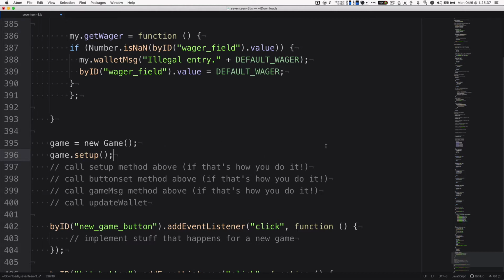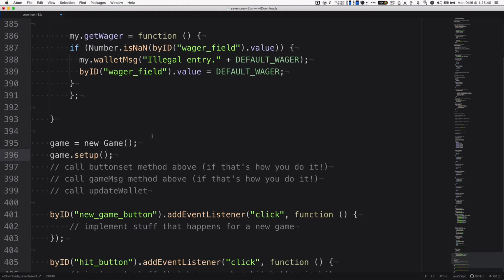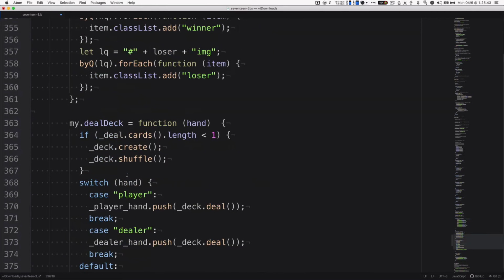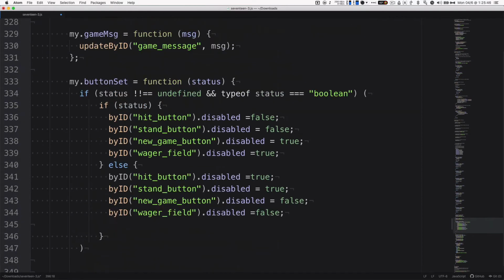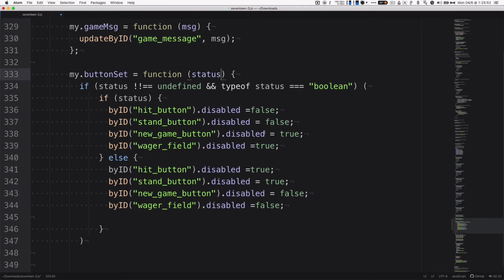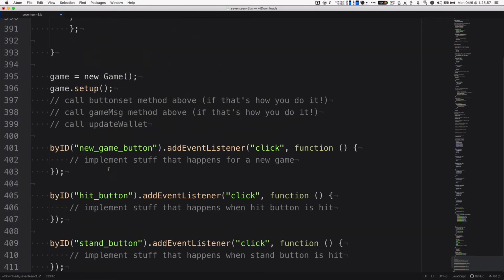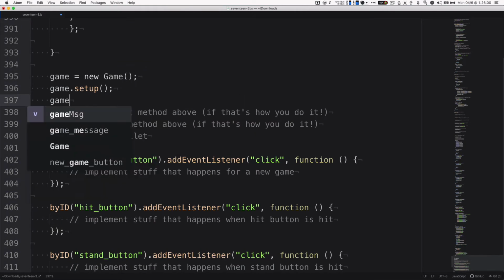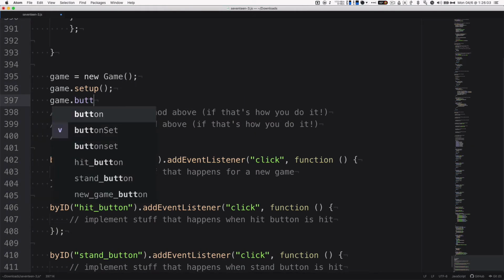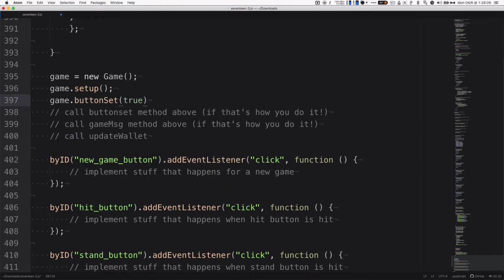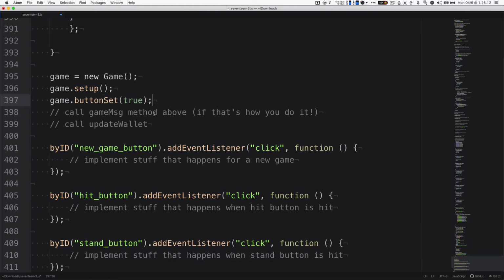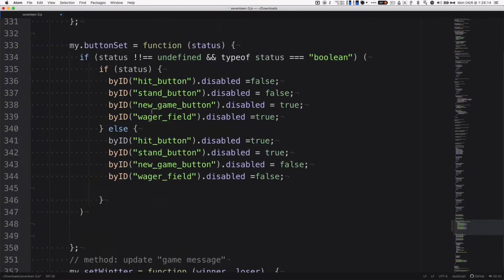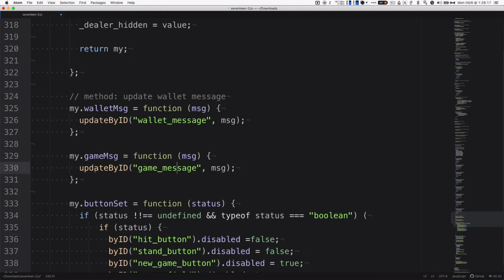So that's accurate. Okay, so we can get rid of that. And then call button set. I don't know if you did a button set at all. You did. So button set status, probably new game disable equals true. So button set true looks like it's the right way to go. And game message. Do we have one of those? We do.